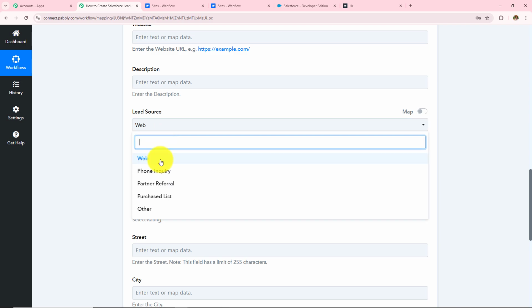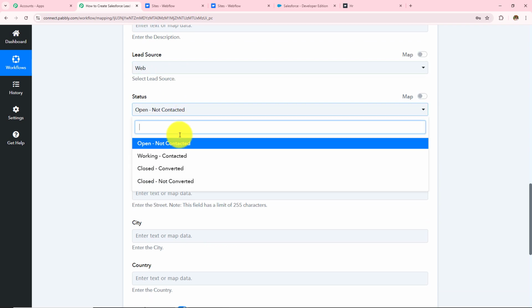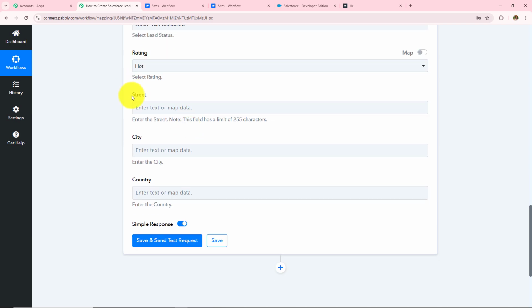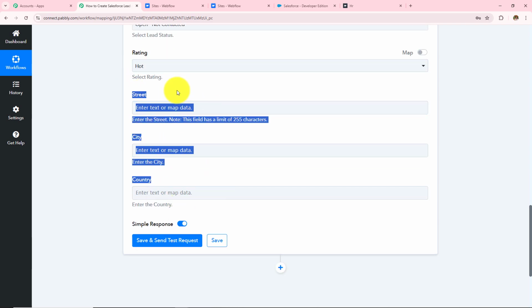Now in the lead source, I want to select this as web, and then the status as open not contacted, rating as hot, and then I have not received the address details. So for now I am going to skip this again.